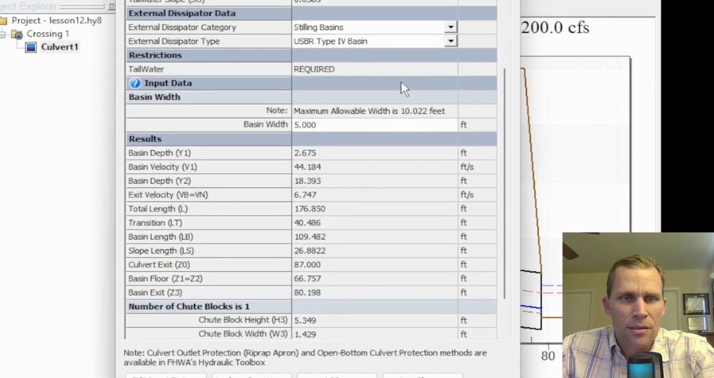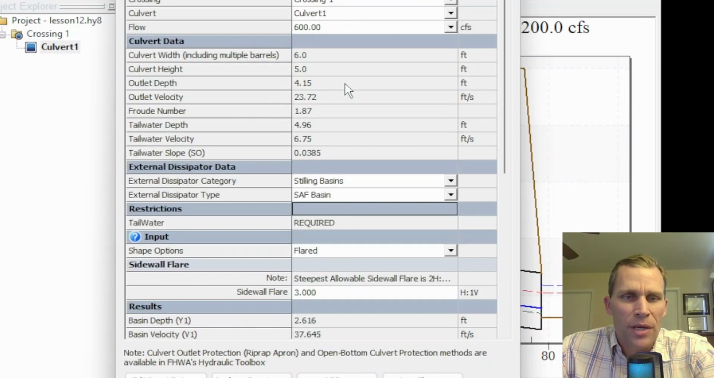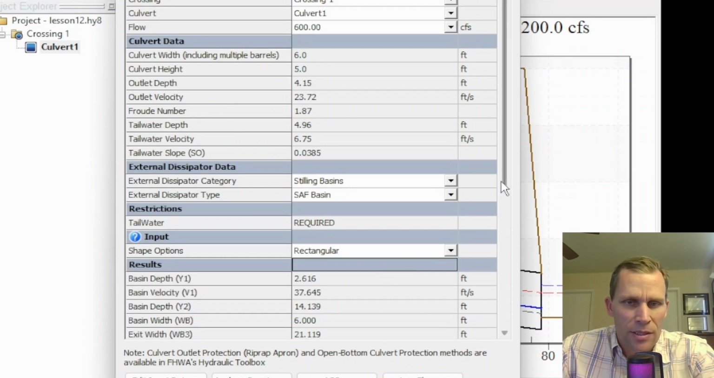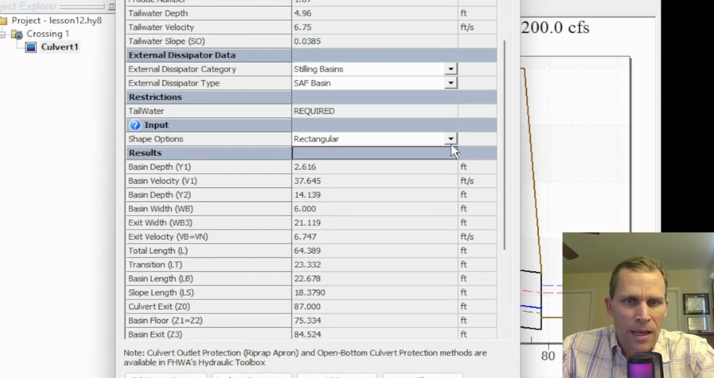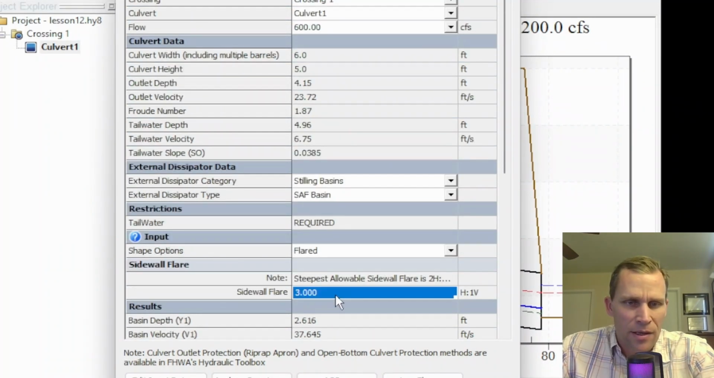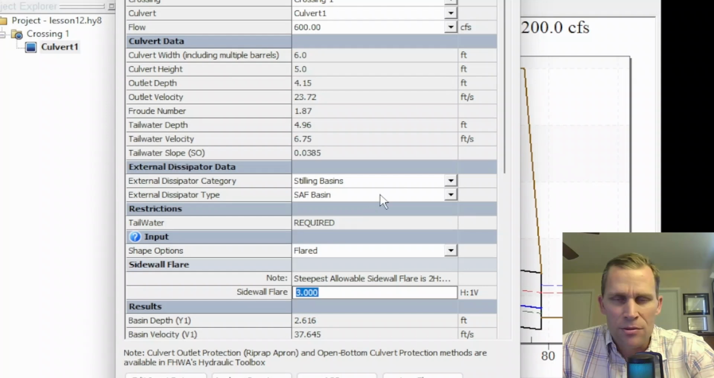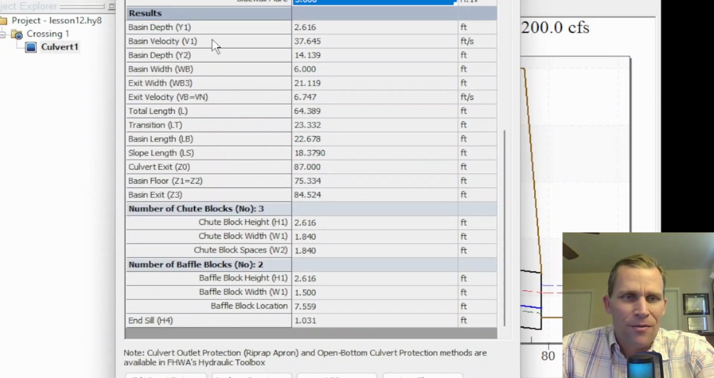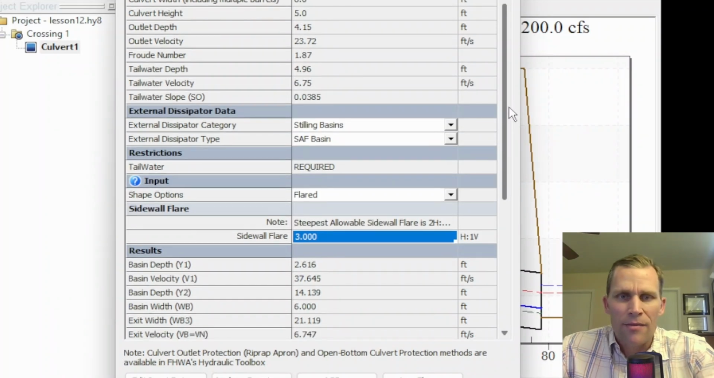So let's go back and see what that looks like. SAF basin, tailwater is required. We have that. Here are our different shape options, rectangular or flared. So if we use rectangular, boom, there are our dimensions. And then if we select flared, we need to specify a sidewall flare, horizontal to vertical. And it tells us that 2 is the steepest. So any number in this field that is 2 or greater will work. And that will calculate your dimensions right here for the basin, as well as the different blocks and baffles for that particular stilling basin. All right, we have one more to go.